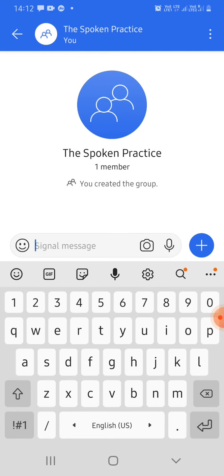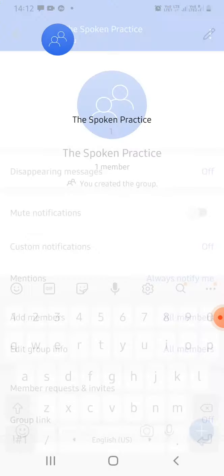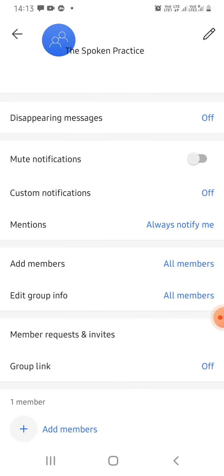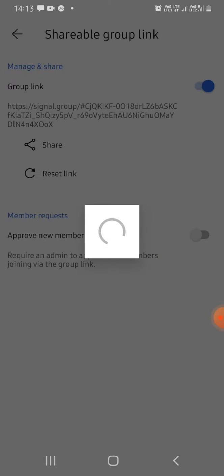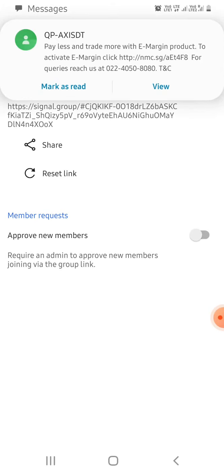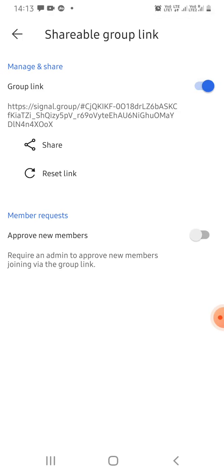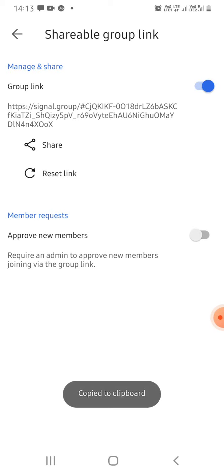Okay, so here you can see all the options. Just press on this tab. Here you can see the group link. The group link is off, so just turn it on. So here your group link is generated. Just press on share and copy this link. Your group is created on Signal and you have copied your link.